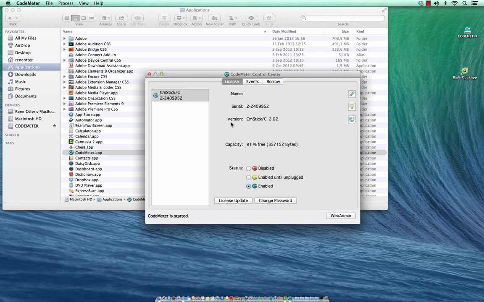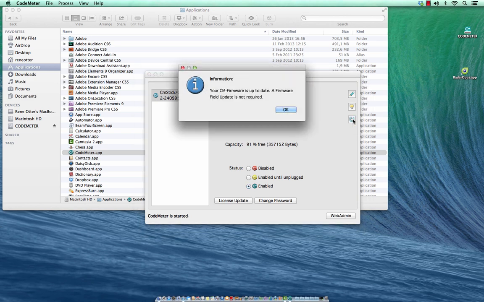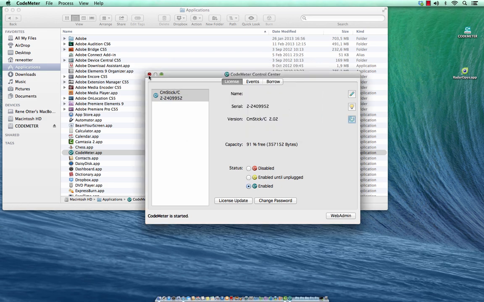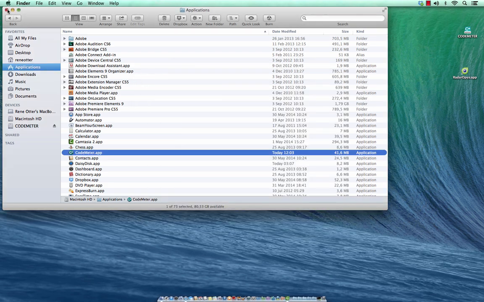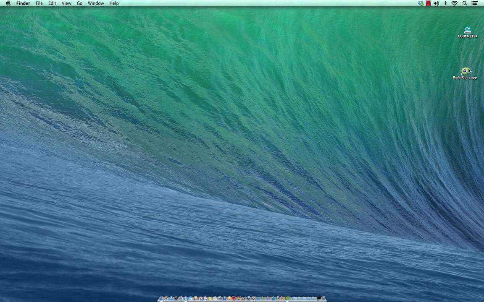Then here in the middle, you see Version CM Stick. And click here on this icon, the crooked arrow. You click on it and it will check if your CM stick is updated. If not, follow the update steps. So here I get a message, it's updated. I click OK. I close everything and I can start my RadarOpus.